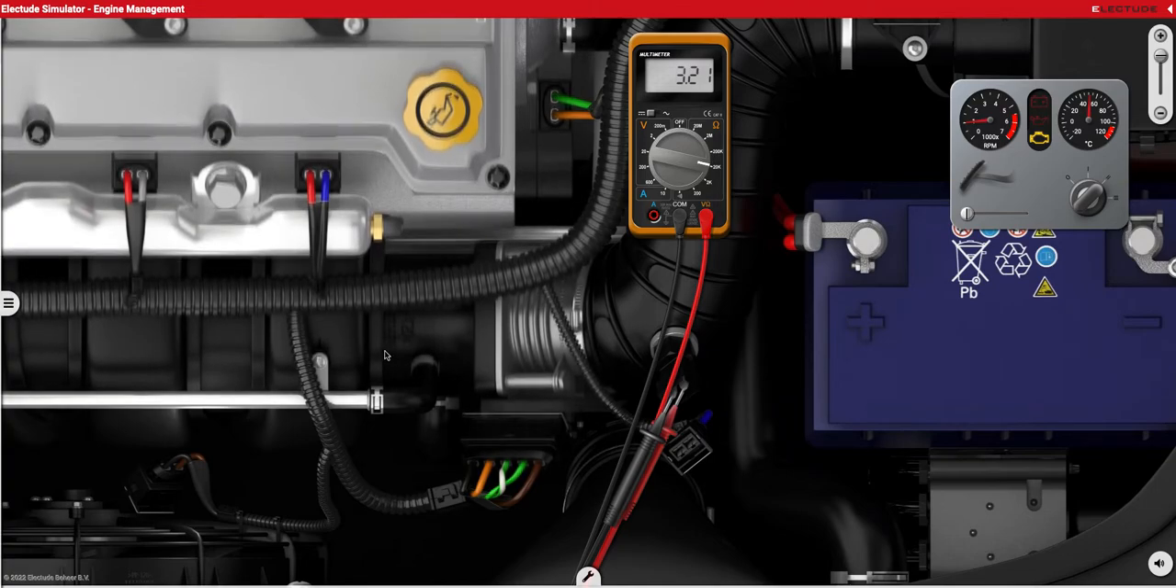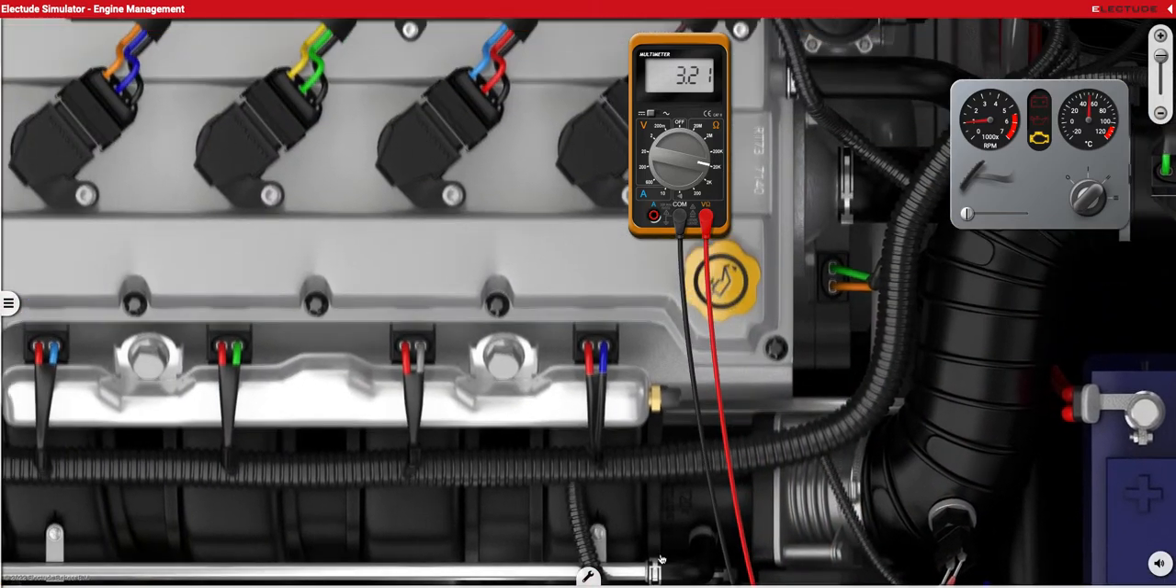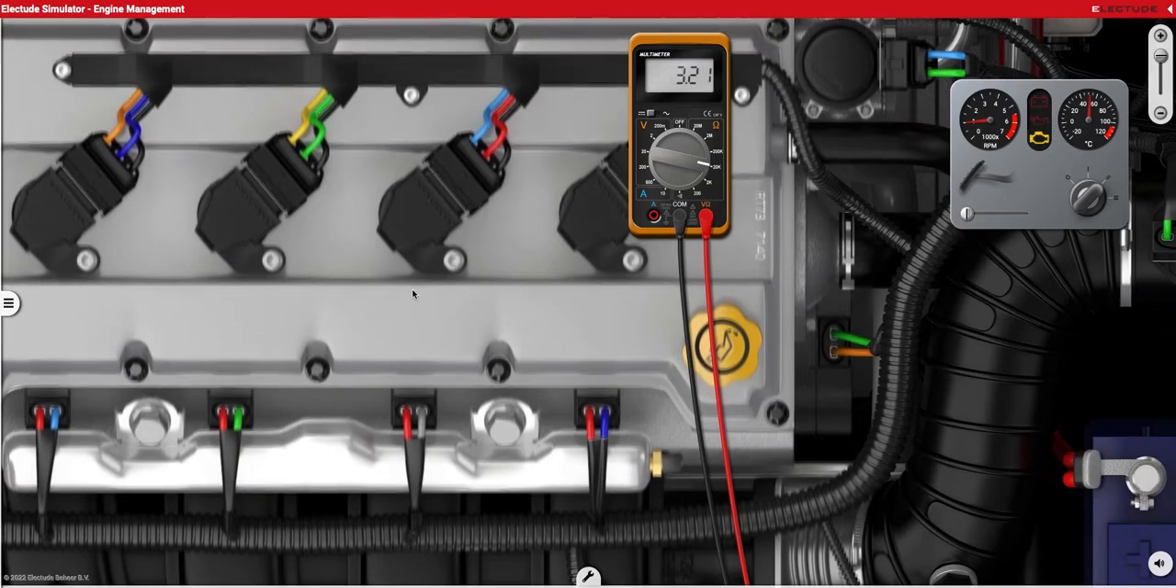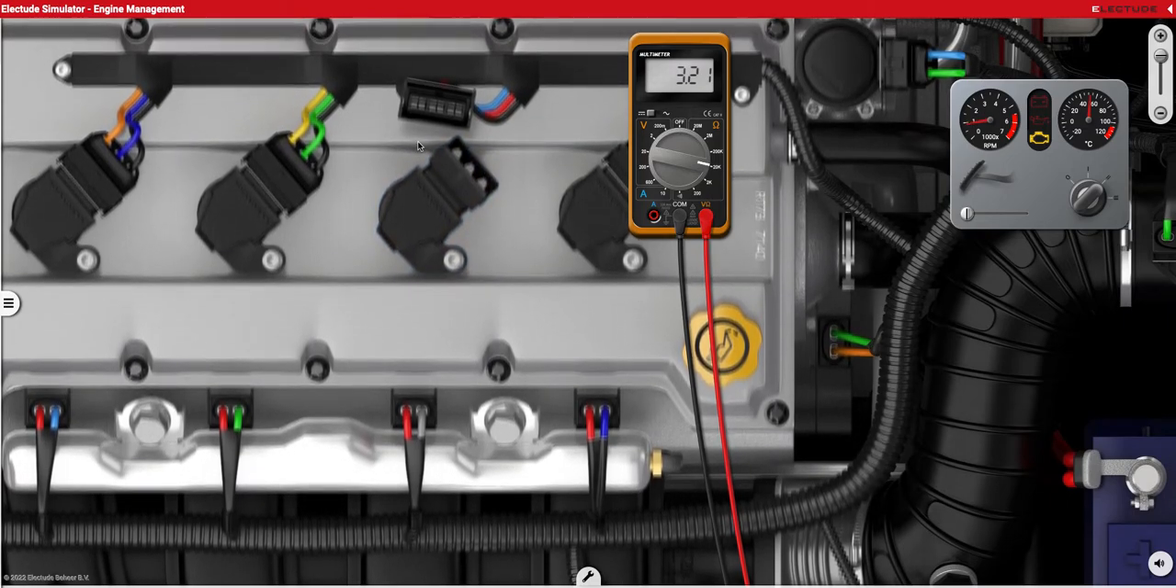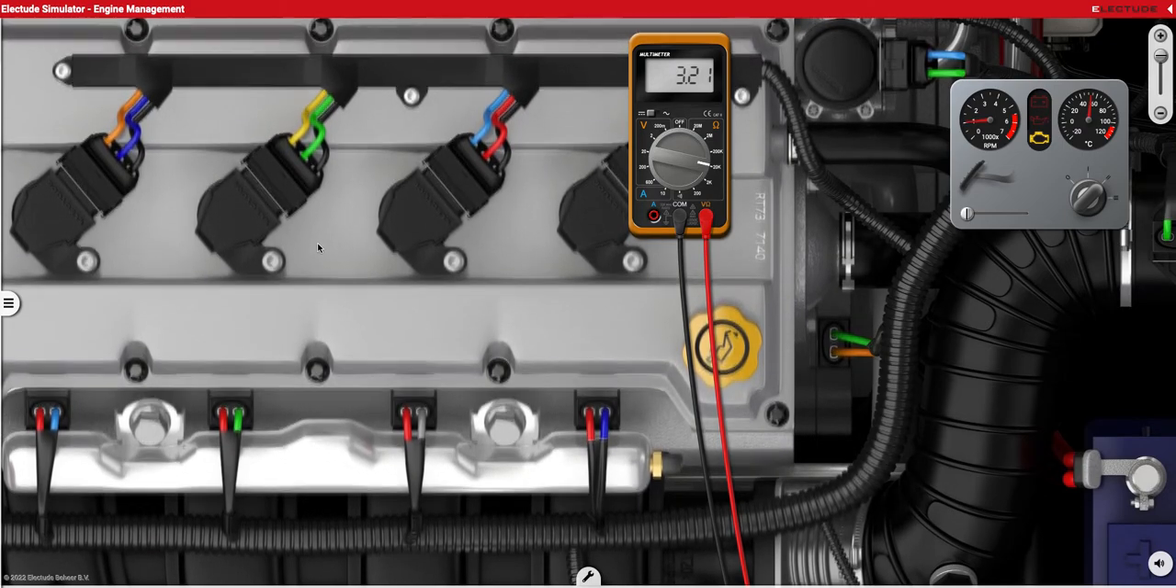If you do disconnect a component while the engine is running, it will set a code for that component, just so you know that. What else? Other things here I can share with you.